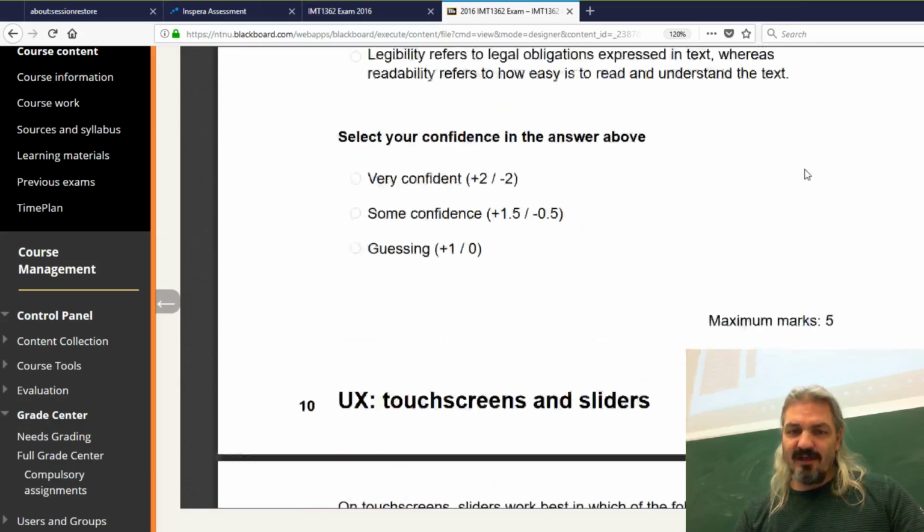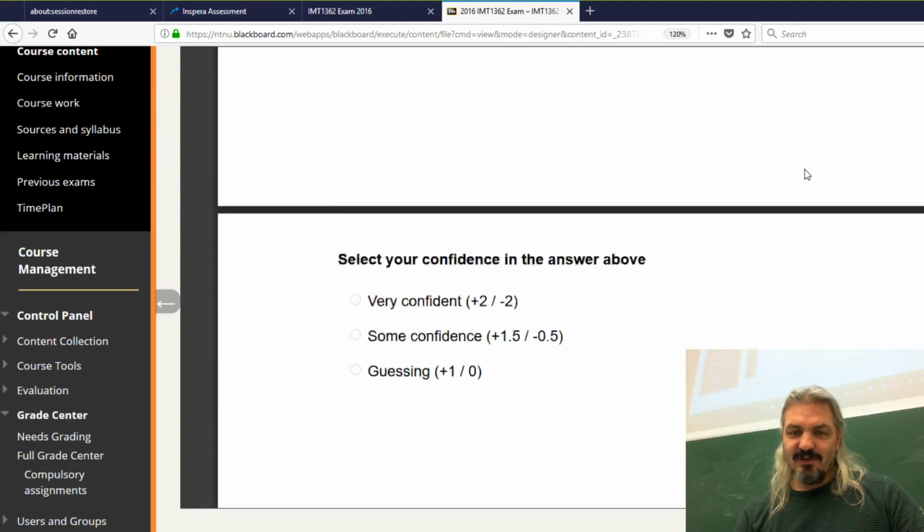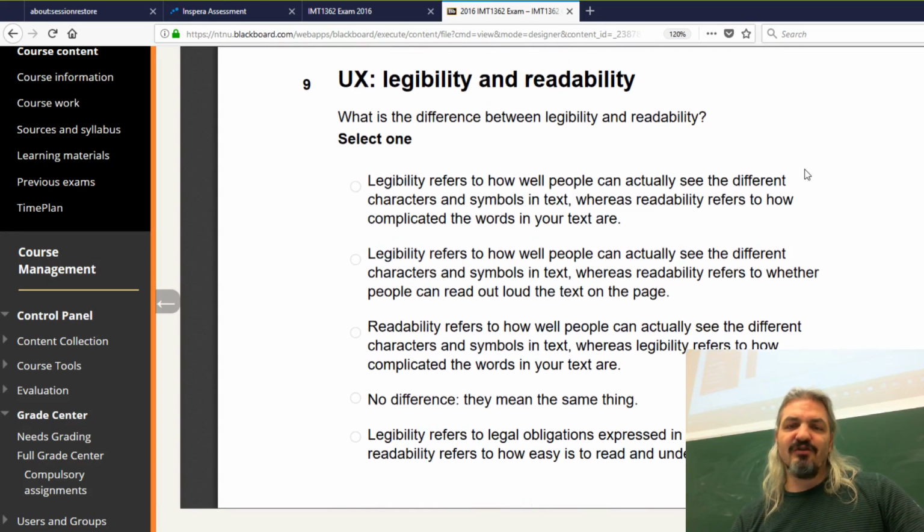So some of those questions are really, really harsh. So this one I felt was a bit too specific on English language understanding. Legibility versus readability. Do you know the differences in Norwegian? Do you know the difference between legibility and readability in English? Not yet.